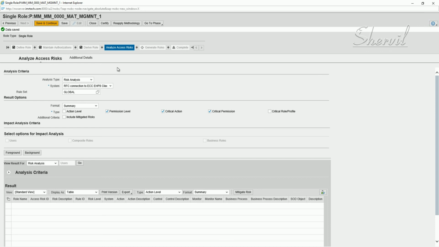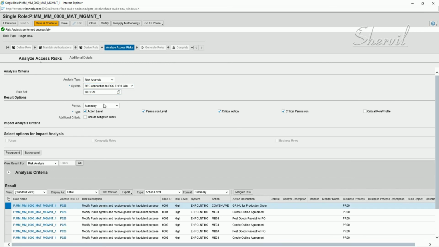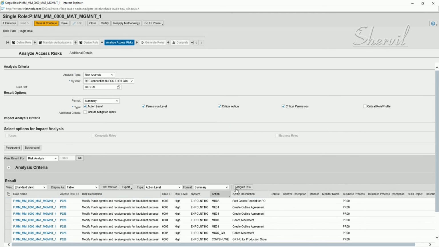Now you need to run this risk analysis for the role that you're creating. So you pick up the rule set that is valid for you. Select action level and click on foreground. So you got the risks, and here you can either mitigate the risk and assign the mitigating controls. Okay, pick up the risk and you do the mitigating controls.